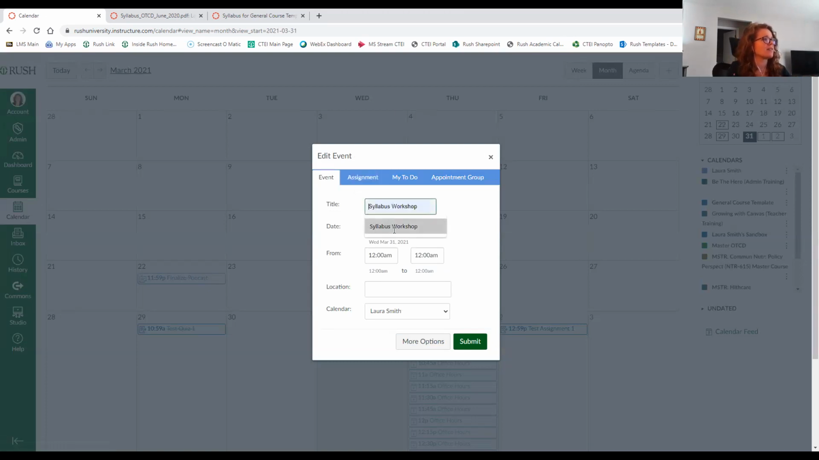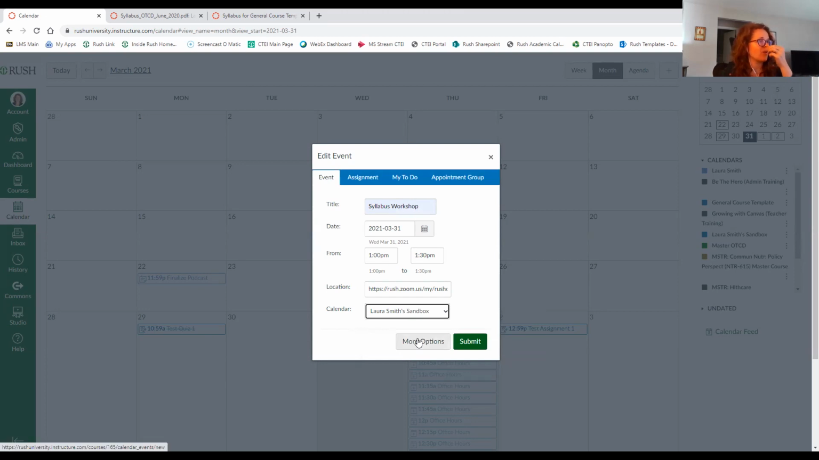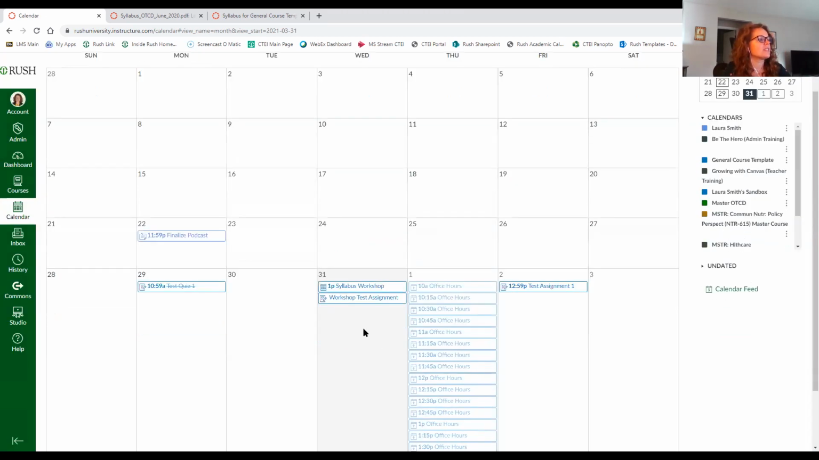I'm going to recreate that event, syllabus workshop, 1 p.m. Location, Zoom, and then I can choose to what calendar I want this published so that students or whoever is in that course can view it. I'll put it in my sandbox just so I don't change anyone else's course here. And then I will click on submit. And then you'll see it here listed as an event in this course for whoever is enrolled in the course.